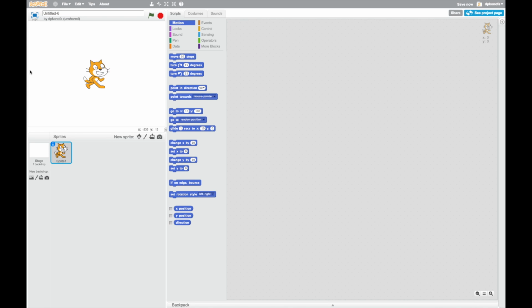The stage is set up so that the left side is negative 240, and as you move to the right, that number increases until you get to the center of the stage, which is 0. If you keep moving to the right, you'll go to positive 240. So that means that if I type in positive 200 for an X position and then double click, Scratch the Cat will move there. Or if I put in a negative number and double click, Scratch the Cat will move to the left-hand side of the screen.